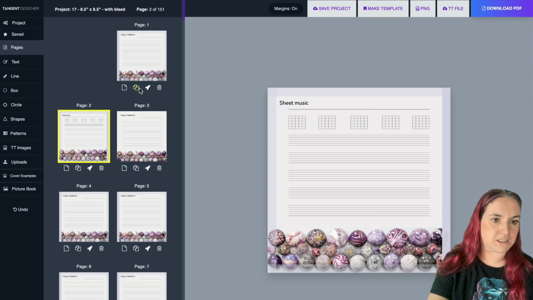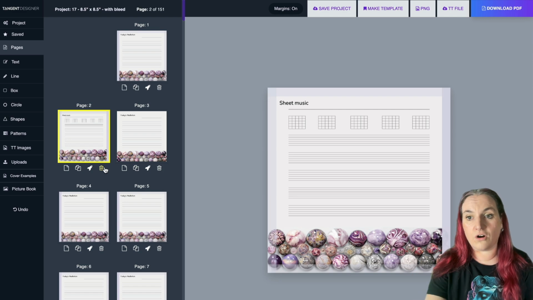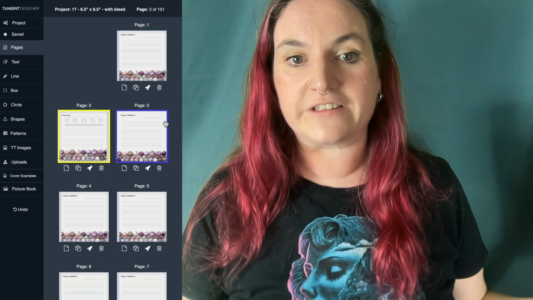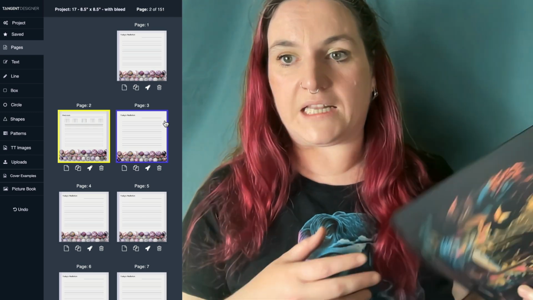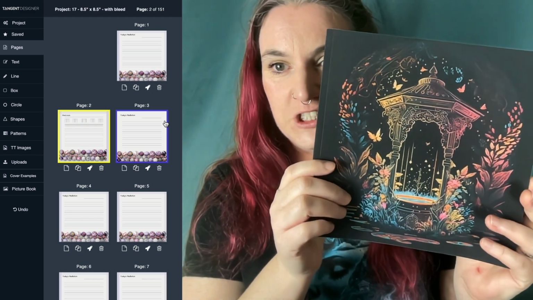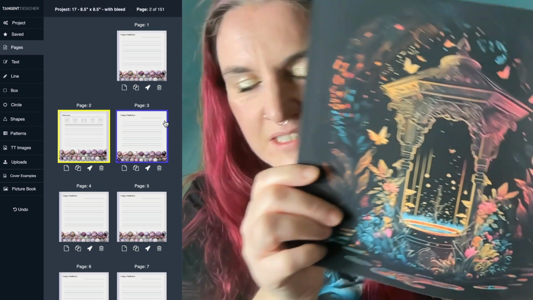So that's how easy it is. You just create your page, you create one page, and then you can duplicate it as many times as you want or mix it with another page. So I'm just going to show you an example of a book that I created using tangent templates with some black and white illustrations as well. So this I actually made in version 4 of Midjourney. The new version actually looks a little better, but I was pretty happy with this image.